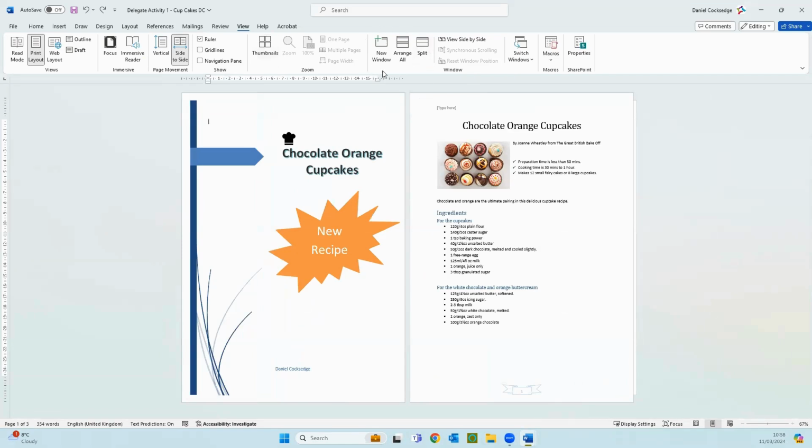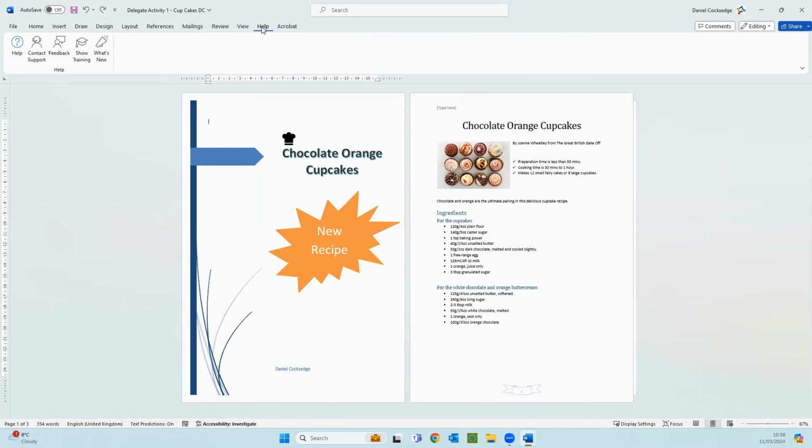And then over here, you've just got different splits and arranging. Again, I'm not going to spend too much time on any of these elements down here because these are more intermediate and advanced options of the View tab. Now, if all else fails and you really need some help and guidance, you must remember that in any of the Microsoft applications, you do have a very helpful Help tab.